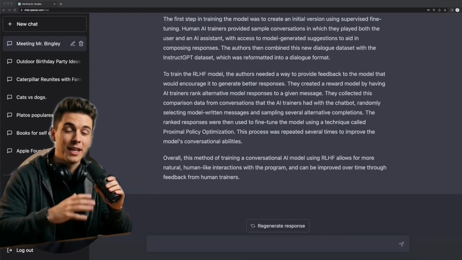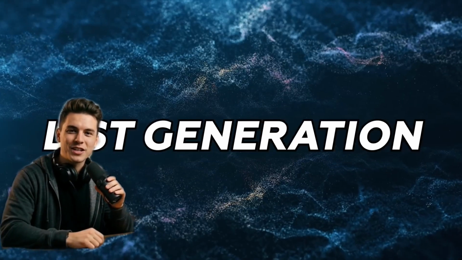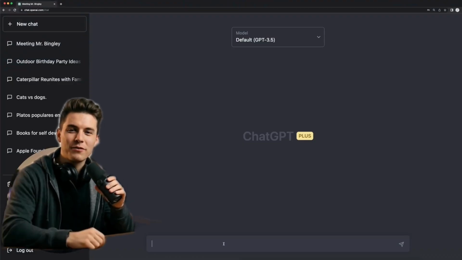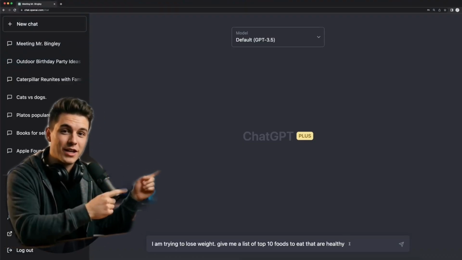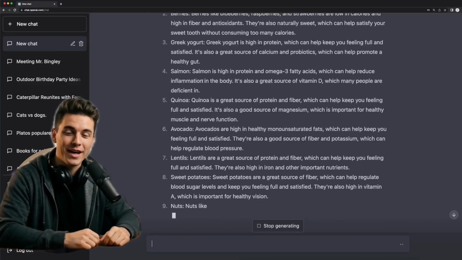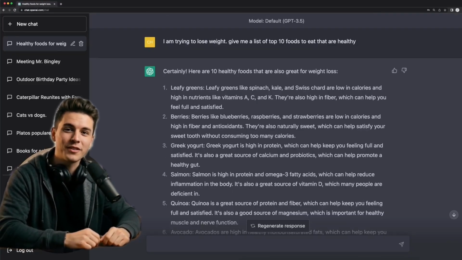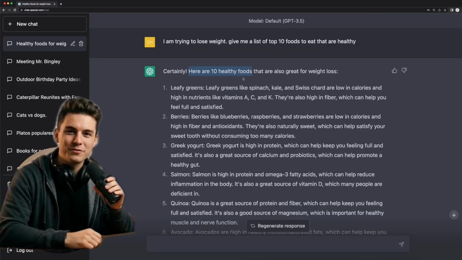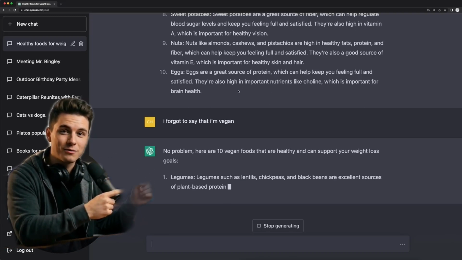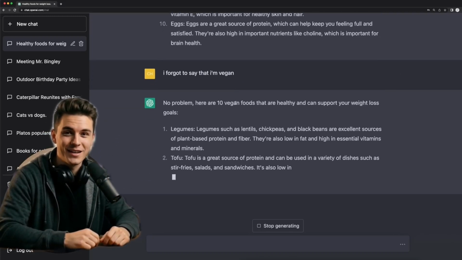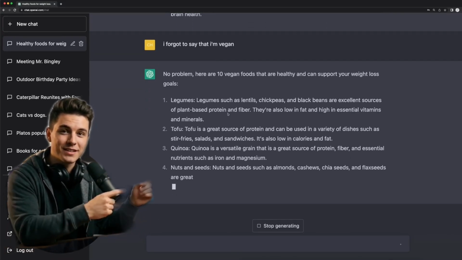All right. The next command prompt is having it generate different lists for us. So for example, let's write something like this. I'm trying to lose weight. Give me a list of top 10 foods to eat that are healthy. It's going to go ahead and create that list of 10 different things. This is obviously very useful for gathering information. And let's say I forgot to say that I'm a vegan. Now it's going to be like, oh, whoops, we didn't know that you were a vegan. Now that we know, here's another list of 10 things that you can eat.